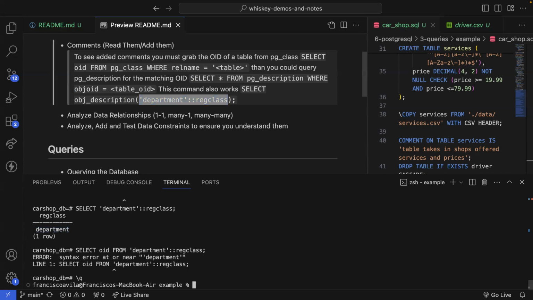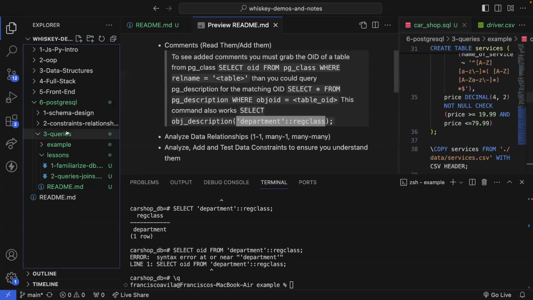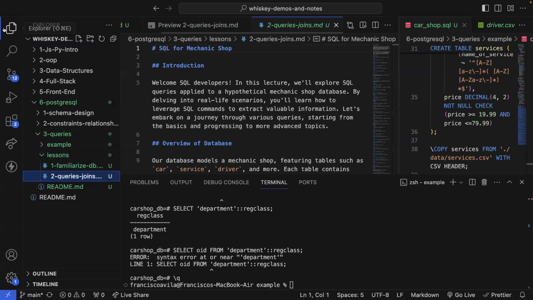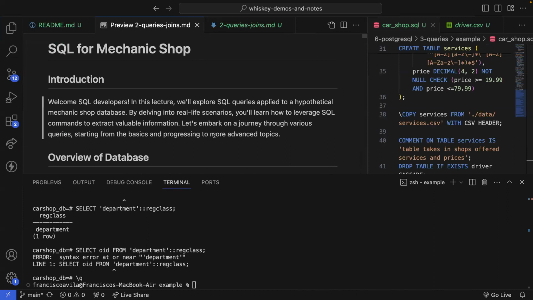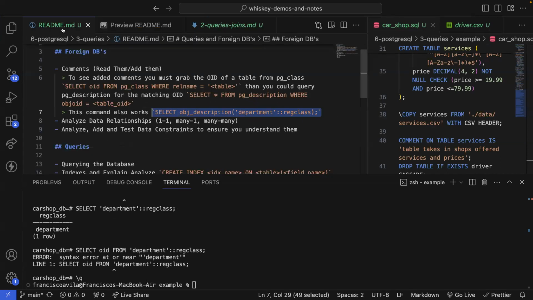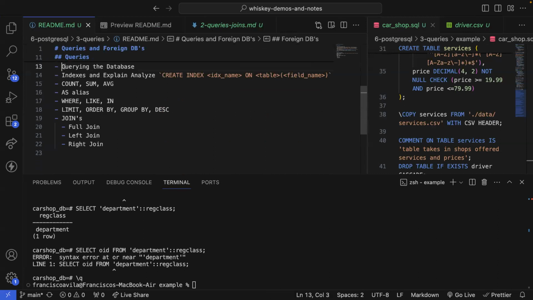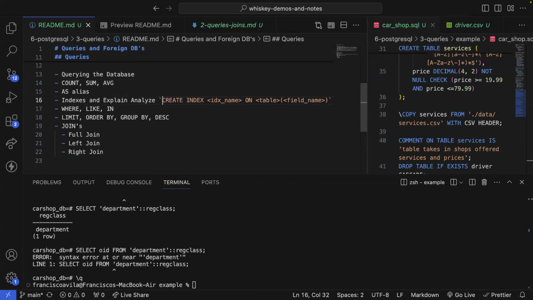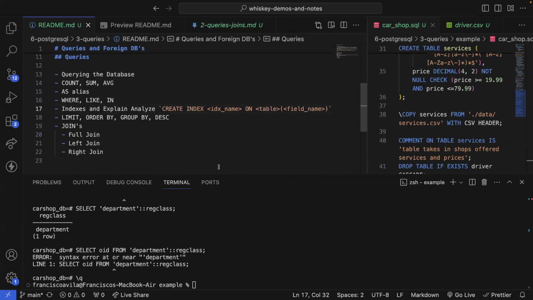All right, now that we got that out of the way, let's go ahead and continue with part 2 of our lecture. In part 2 of our lecture, what we're going to be going over is SQL queries. And let's actually use this little mapping that we have here. We don't want to do this until after the where clause. Perfect. All right, so querying the database. We're going to be covering count, sum, average, aliases, and AS.